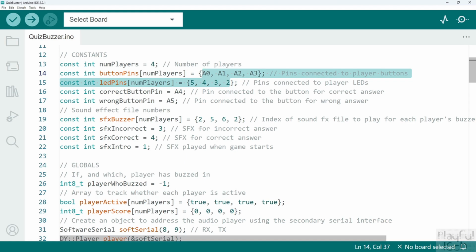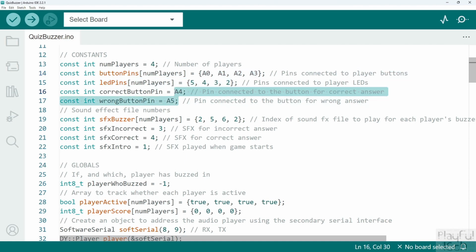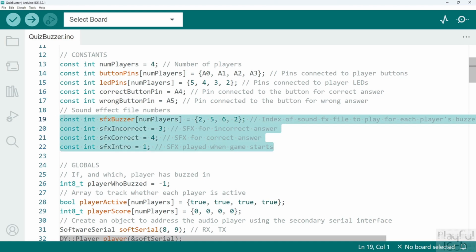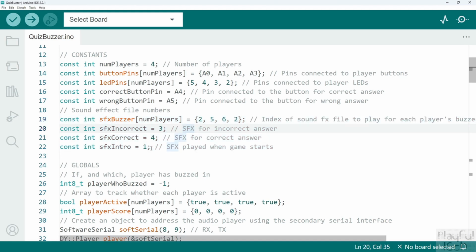If you want significantly more than that, you could use an Arduino Mega, which has plenty of GPIO pins available. I've then got separate pins for the correct and the wrong button that the host presses after a player has given their answer. This section of constants here all relate to the index files of the audio clips saved on the SD card. So file number 1 is going to play the intro theme music. I've then got a selection of different buzzer sound effects.